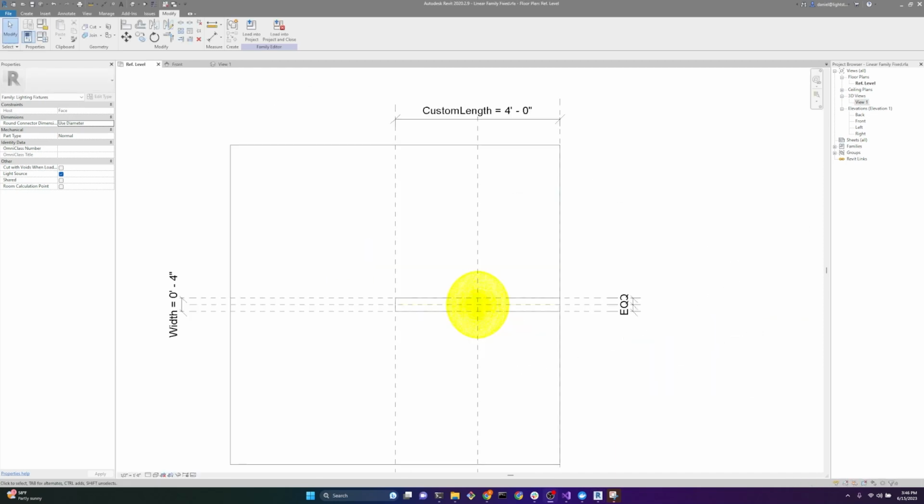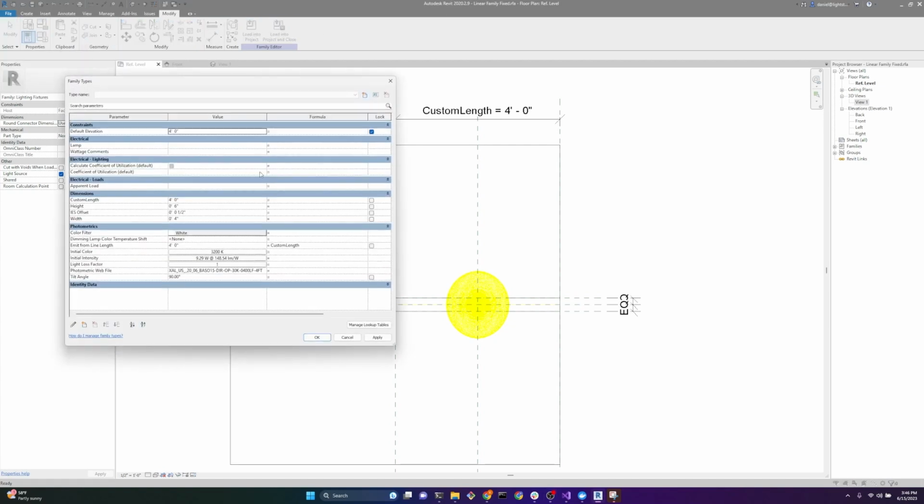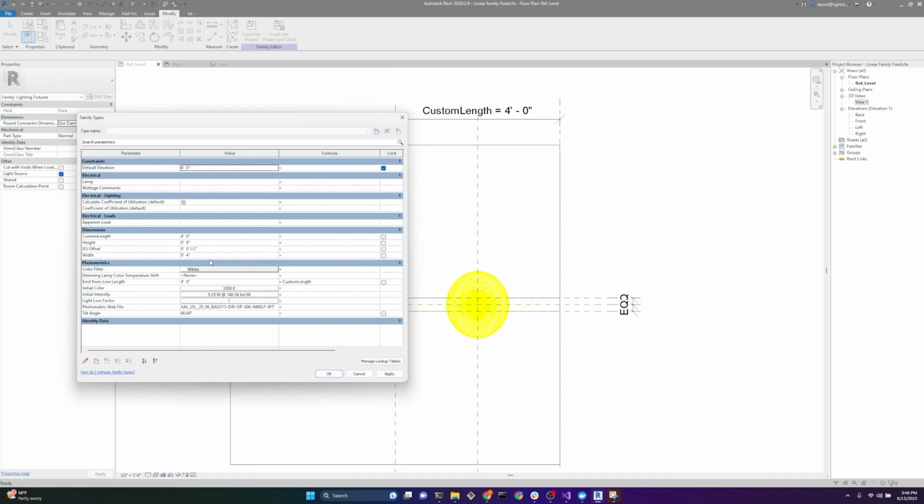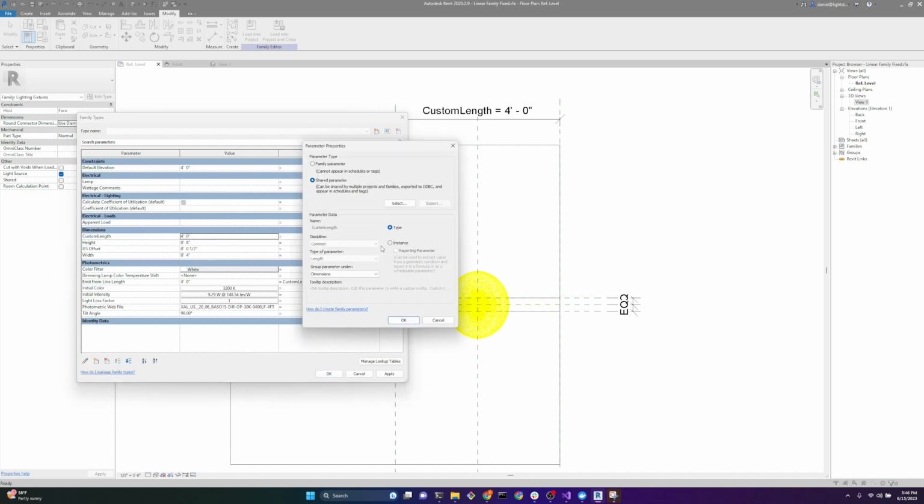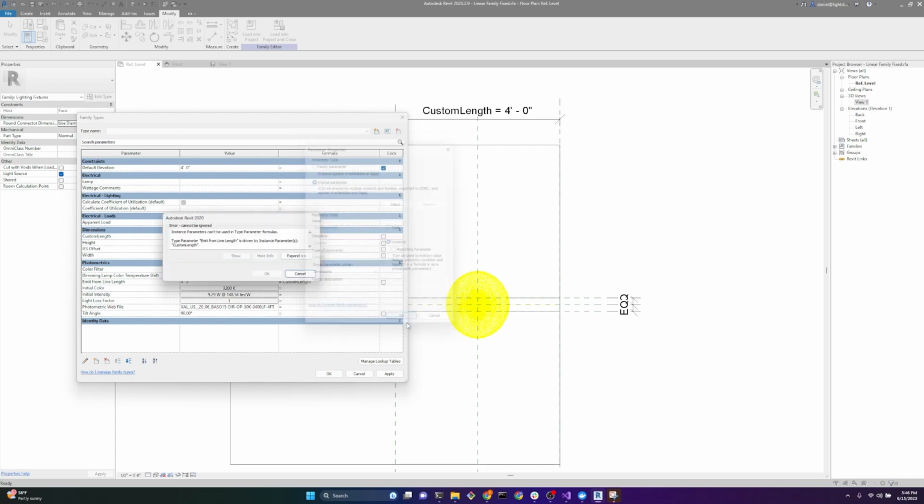Now that we have this fixed linear family, we want to go ahead and create an instanced or adjustable linear family. And so to do that, we'll go over here at the top left and where it says Family Types, we'll click on that. And we want to change this Custom Length parameter from a type parameter to an instance parameter. So I'll click on Edit Parameter. I'll click on Instance and I'll hit OK.